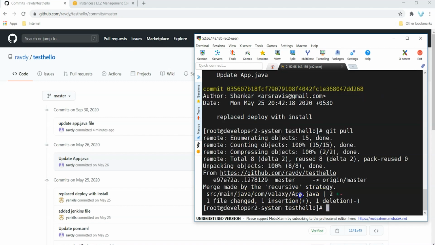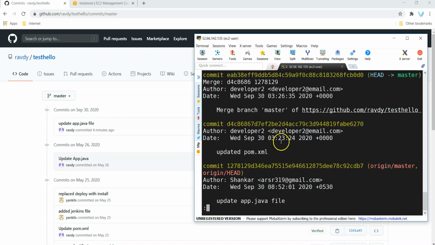Now app.java has been updated, and if I do git log, you can see this is your local commit, and this is the remote commit which was pulled from the remote repository. While pulling, your code and the remote repository code have to get merged. That is the reason you will get one more extra commit, that is the merge branch commit.